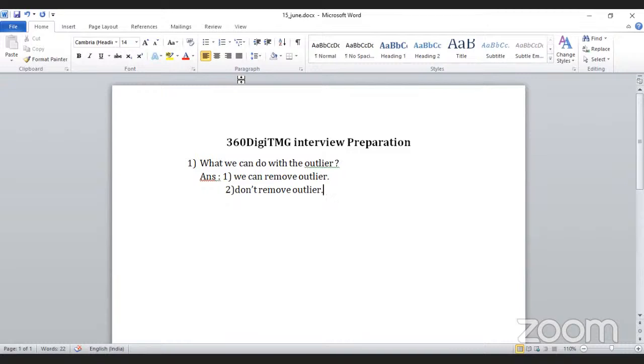Or, if I want to give another example, cancer patients. If I have data where I want to find out whether a particular patient has cancer or not, in that scenario also we can't remove our outlier, because it is going to help there only.